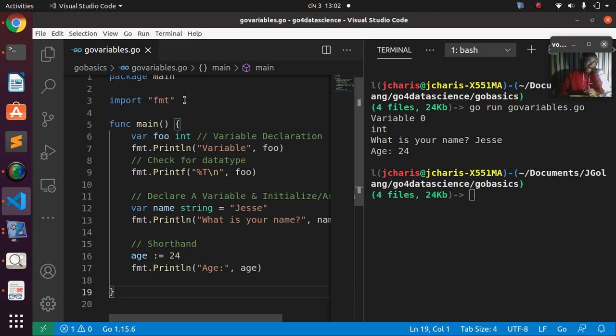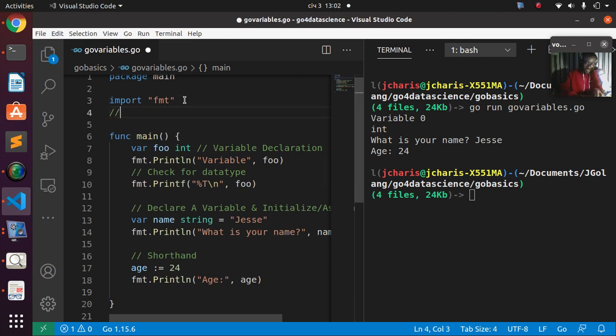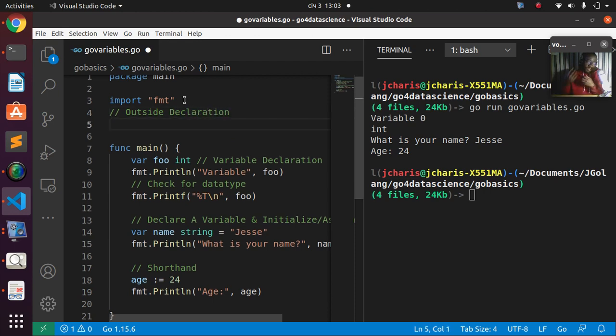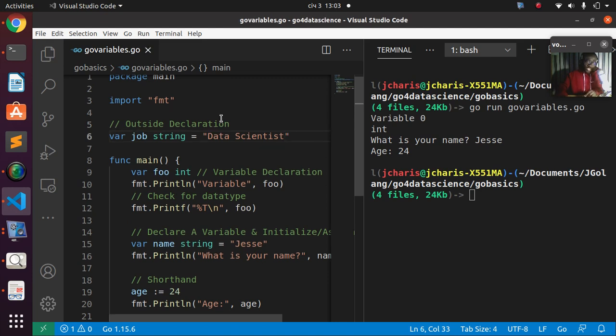So let's try an example. So this is going to be from outside. Right, declaration. I'll call that outside declaration, which is going to be like a global. Most of the variables are usually global. So if I go with, let's say, var, let's call it job, the particular type of job I do, and then I'll give it as a string, which I'll assign as, in this case, we are all data scientists. So data scientists for now. Okay, so this is a variable that I'm declaring outside our main function.